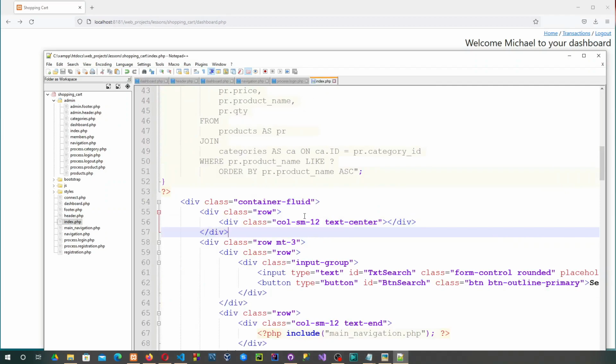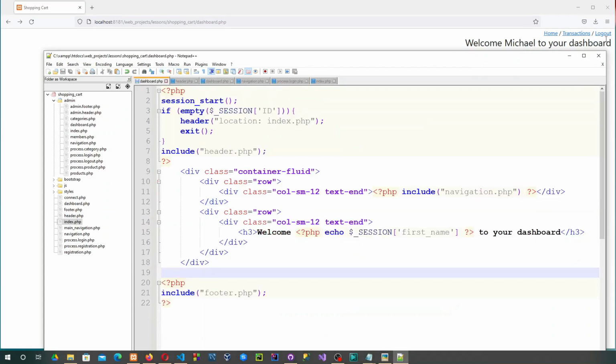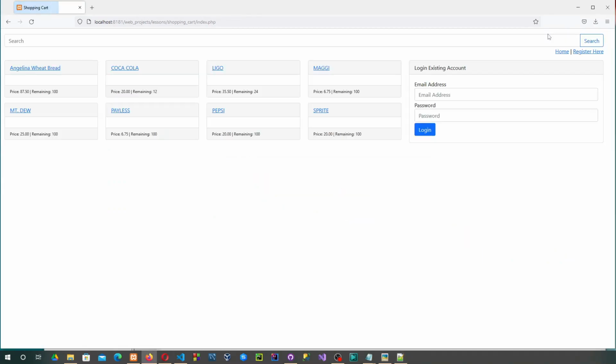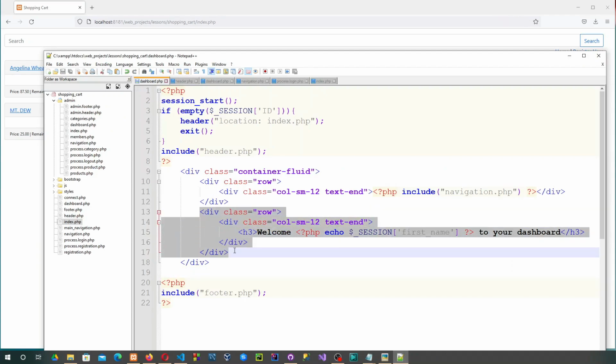Index. Or we can just leave it as is. Welcome, Michael, to your dashboard. We can just leave it as is. This is already your dashboard. Now once we go to home, we'll be redirected back to our home. The next thing that we need to do, let's add this part.